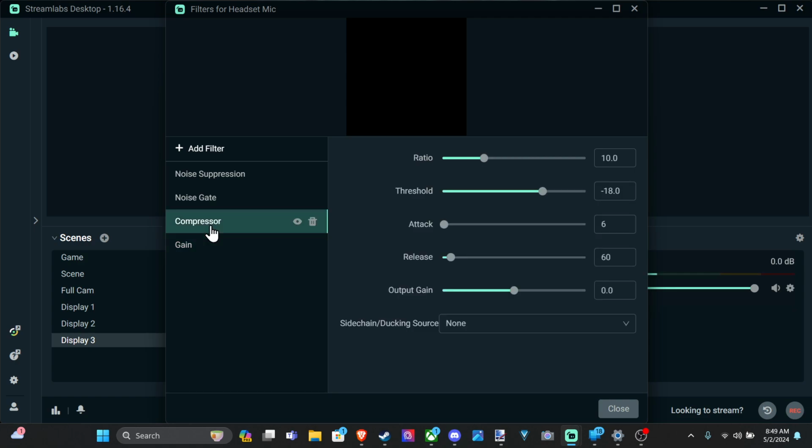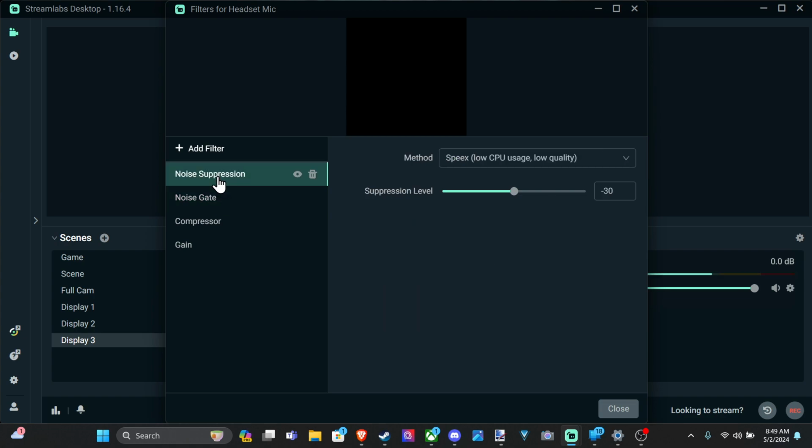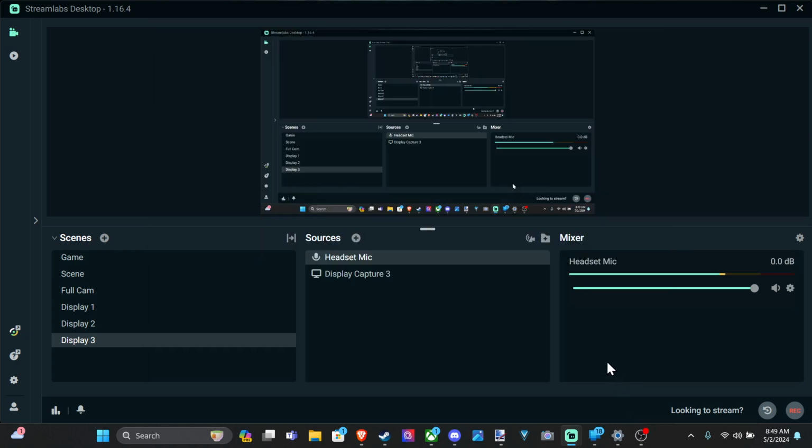Now I also like adding a compressor. This will make it sound like you're a talk show host kind of thing on the radio. Noise gate. This will eliminate a lot of the background noise. And the same thing with noise suppression. We can suppress the noise level. So I like adding those.